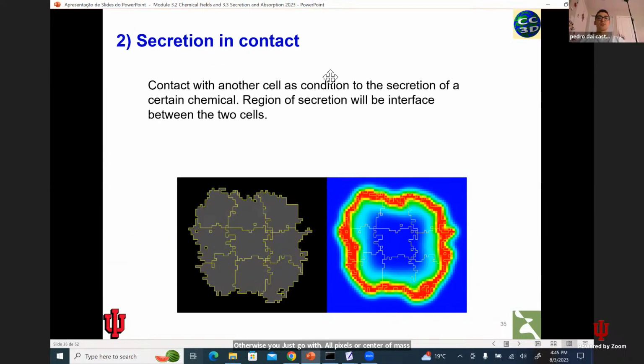Secretion in contact. So for example, cells inside a cluster, let's say they don't secrete anything, but cells outside the cluster, they secrete something. So in this case, you can implement the secretion in contact. In this case, cells secrete something in contact with medium. Okay, I will demonstrate that to you.